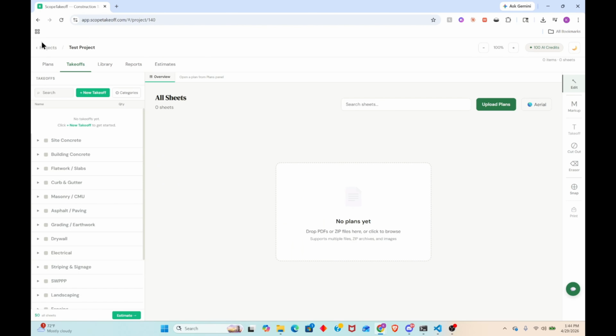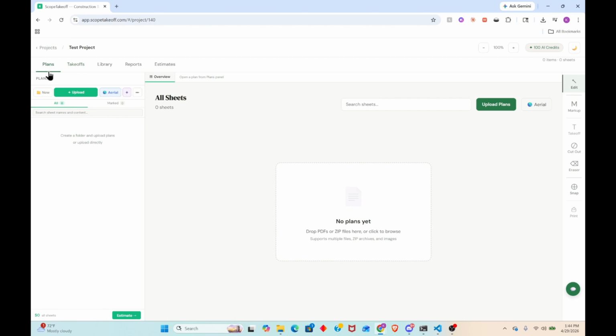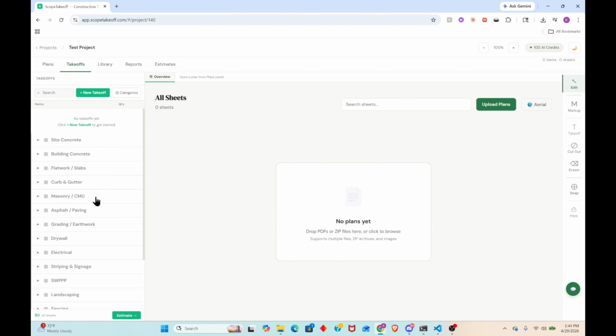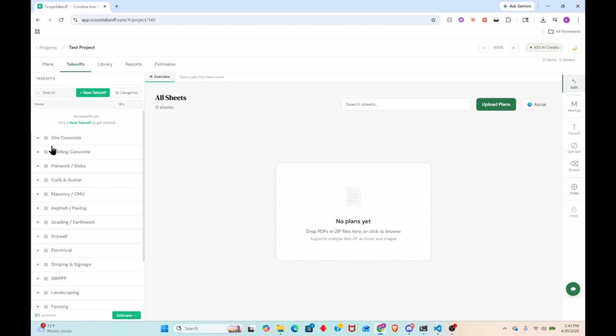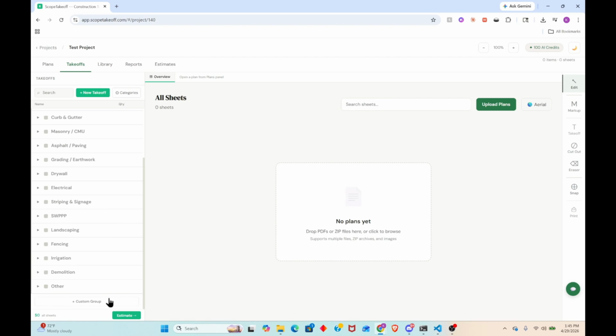Next, we have our actual estimating dashboard here. Just to give you a quick overview, this is the tab on which your plans are going to live. Obviously, you're going to need to upload plans first. You have your takeoffs. This is where all of your takeoffs are going to live. We have a default set of categories, but you can add your own categories here.